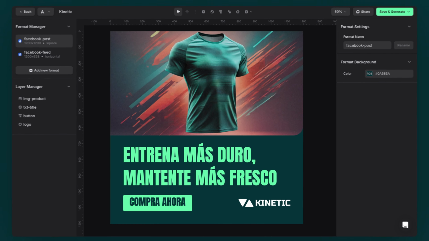Quick tip: if you don't see your custom font weight appearing, make sure you've uploaded all font weights, like regular, bold, italic. And remember, any changes to your brand preset will be available for future designs but won't automatically update your existing ones. And there you have it.